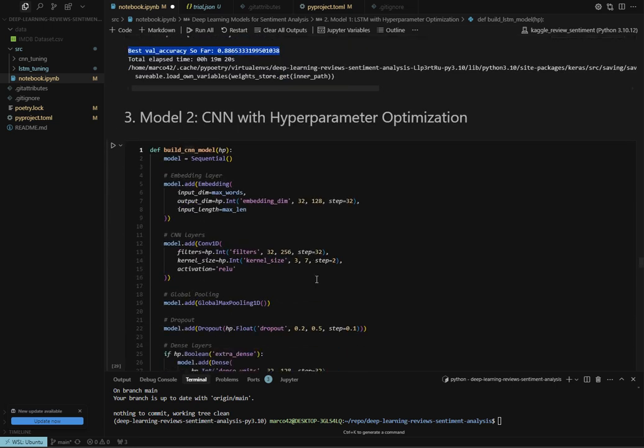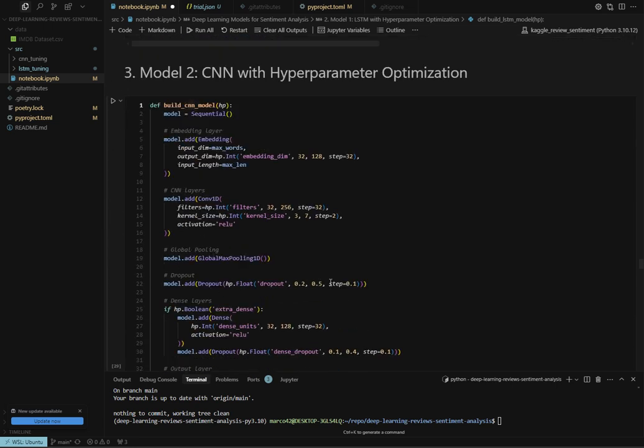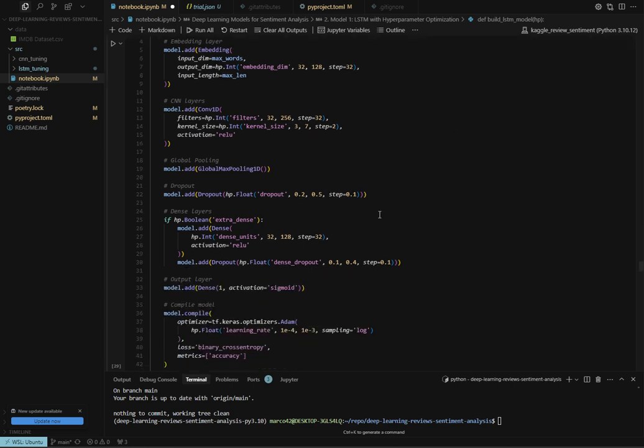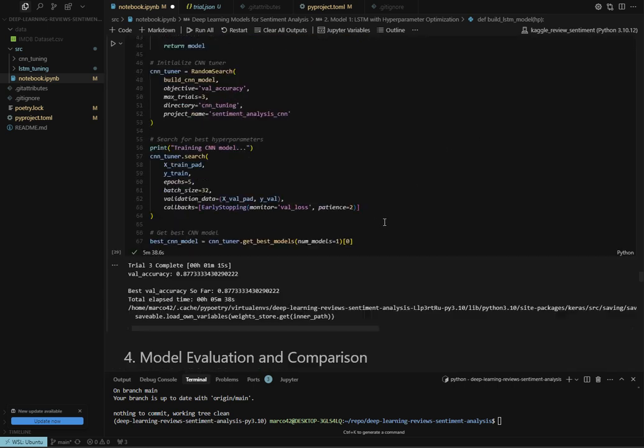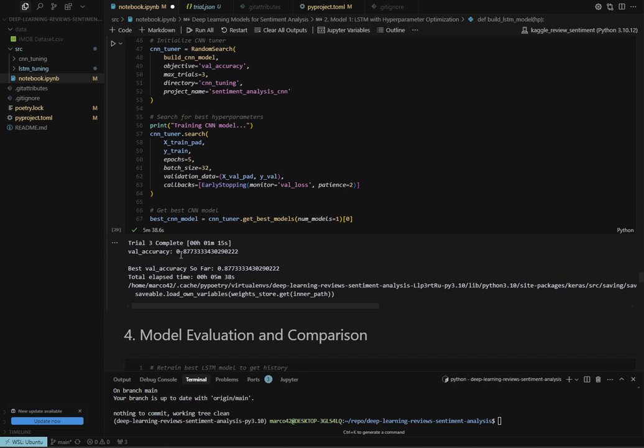The second model that we used to compare with the first one was CNN with hyperparameter optimization. Again, we built the model here and then ran the model, and we saw very similar results when it comes to accuracy. However, it ran much faster than the previous model, which is important information when trying to decide which model to use.